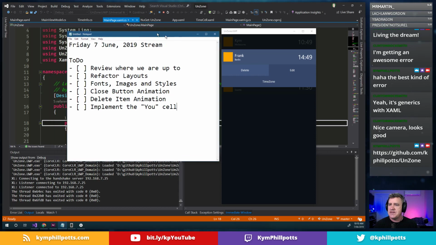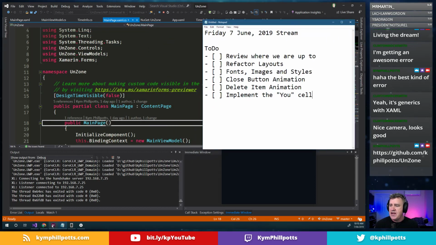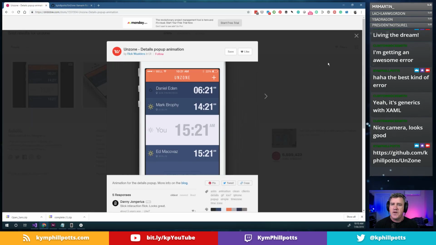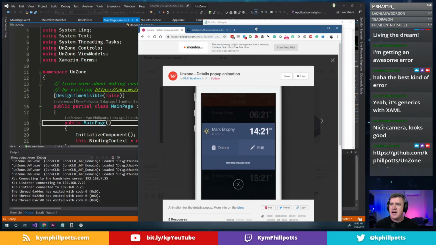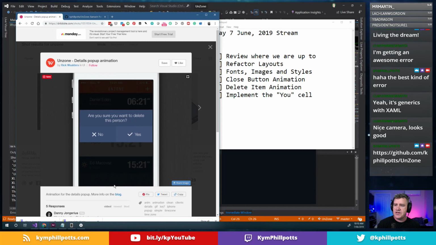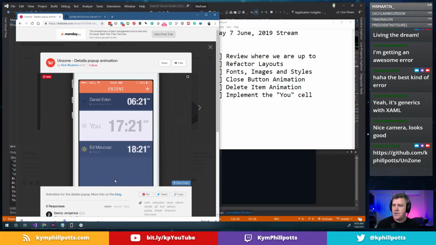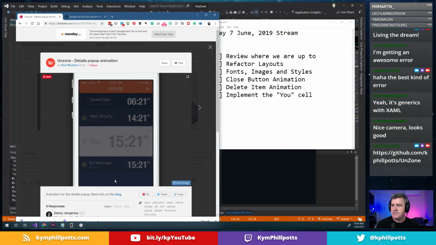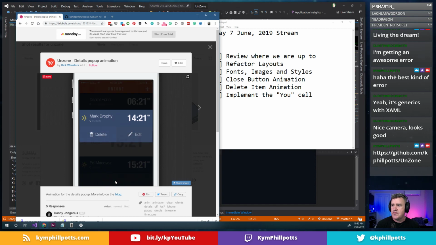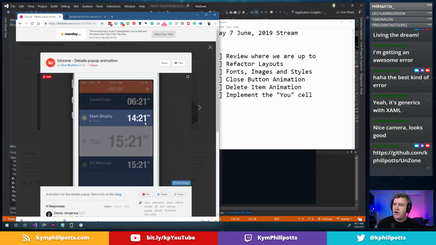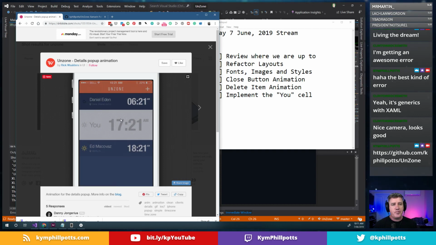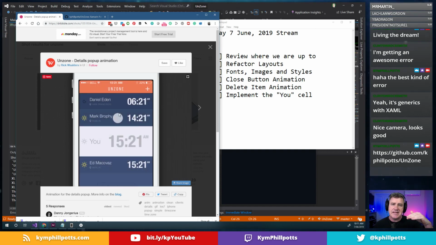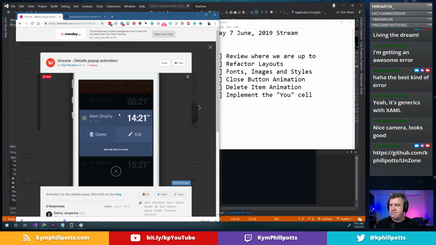Now, what you notice in the design is that there is also this cool little button that pops up from the bottom, this little close button that comes in. Let's just wait for it. Okay, it flies in from the bottom there. So we'll implement that. Also, you notice that when something deletes, it pops up and does a little bounce as it actually deletes a cell.